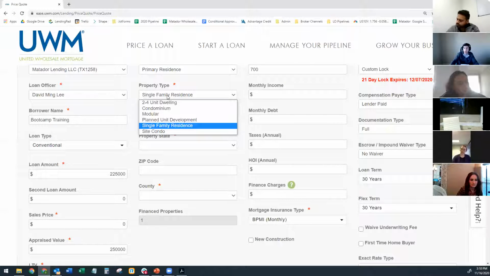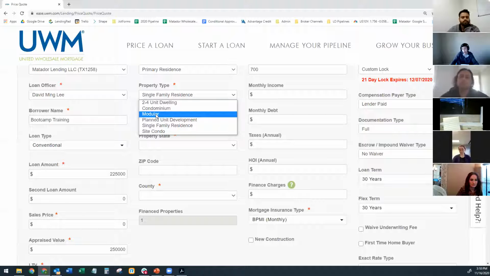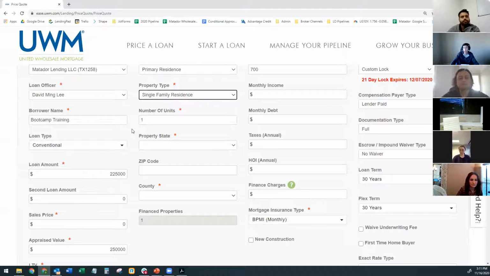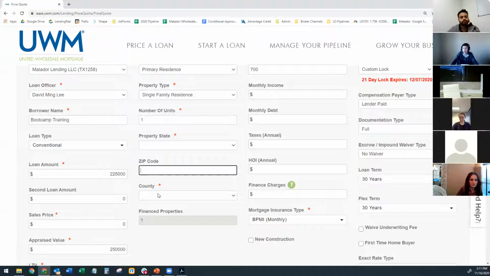Property type, you want to choose what type of property it is. Single family residence, PUD. More than likely, PUD and single family residence are going to be the same thing. If it's going to be a modular home, so manufactured home. Condo, 2 to 4 unit dwellings, so duplex all the way up to quadplex, site condo. So if it's a condominium, we're going to have to choose that. As of right now, we're going to do a single family residence. And then how many units are in that property, right? Most SFRs are 1 unit. And then for the sake of making things easier for yourself, what I would do is skip the state and county.